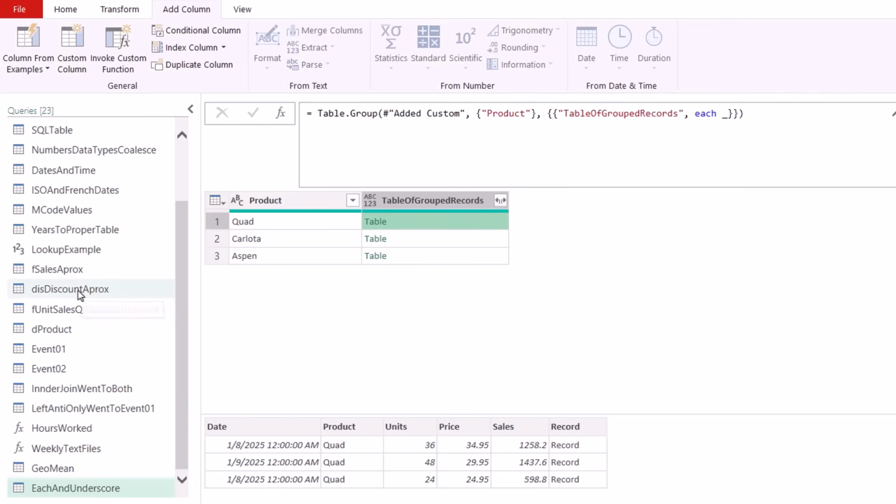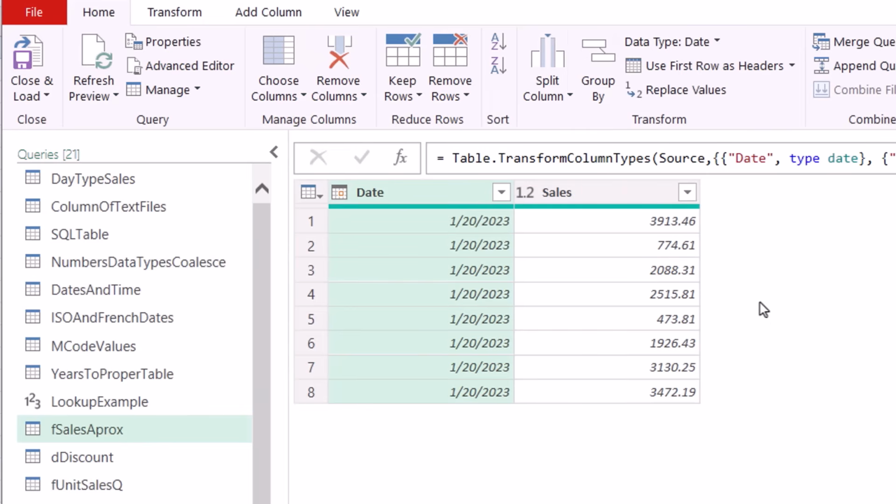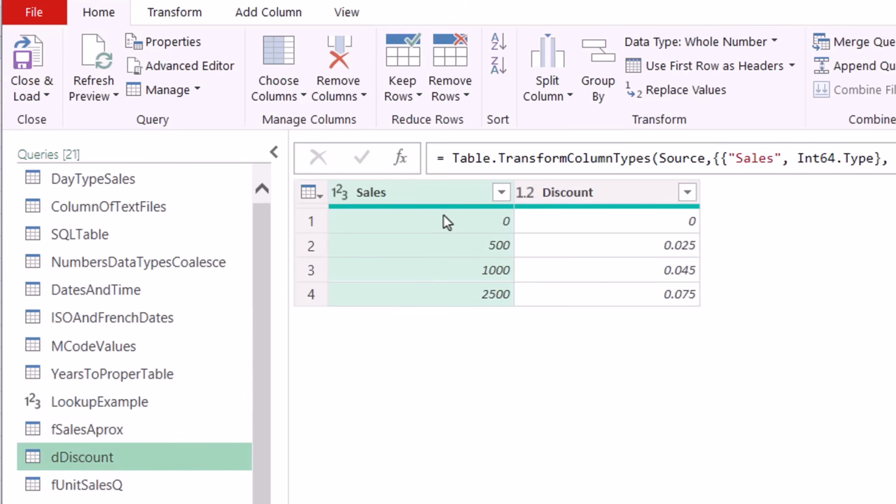All right, now we want to put our knowledge of the each keyword and custom functions together and create another custom function for Approximate Match Lookup. Let's go over to fsales approximate. Now, the goal in this fact table is to create a column that goes and gets the discount based on a sales amount. Over here in ddiscount, it's got to find an approximate match here and then go over and get the discount. But of course, there's no built-in function to do this.